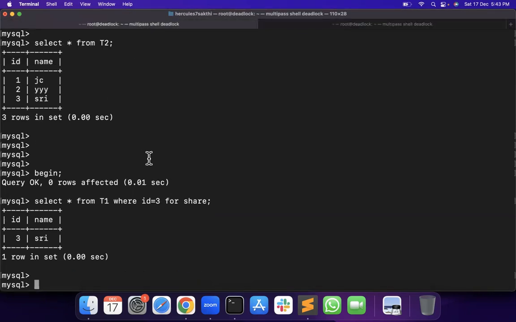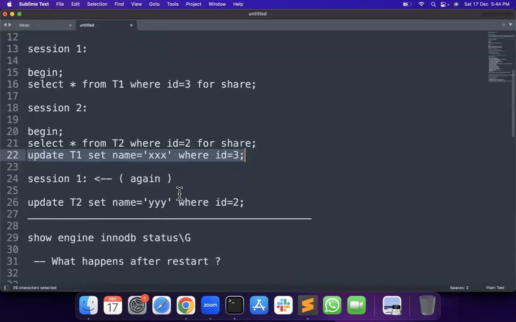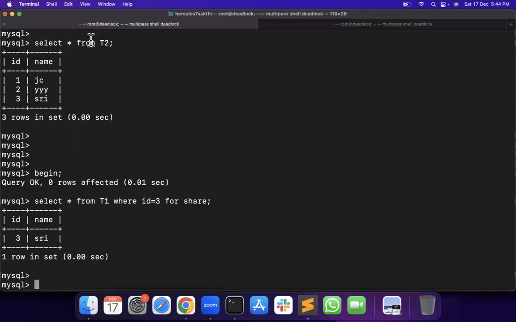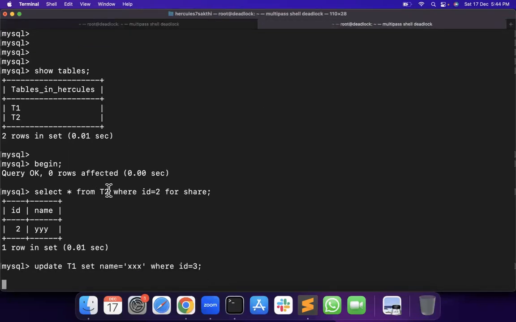Now in session 1, I'm going to execute one update: update name equal to yyyy where id equal to 2, on the T2 table. If I go to session 2, in the T2 table, ID equal to 2 is already share locked. So now you can understand the situation: in session 1, I am locking T1.